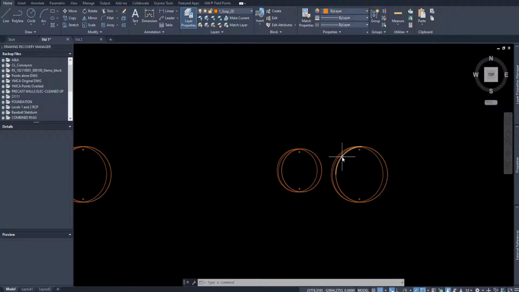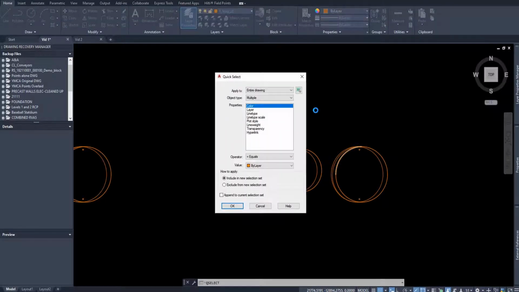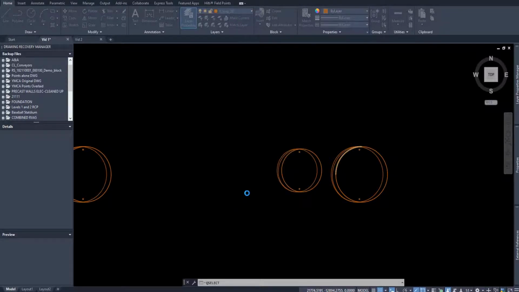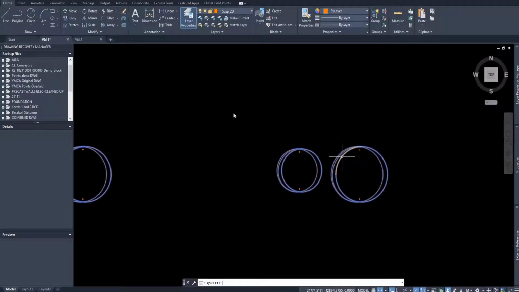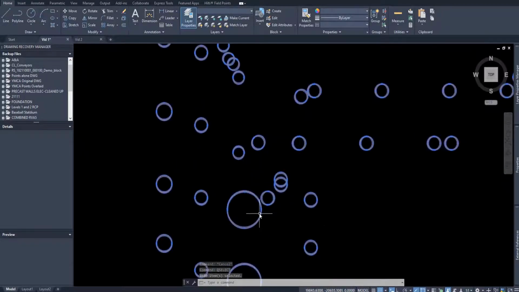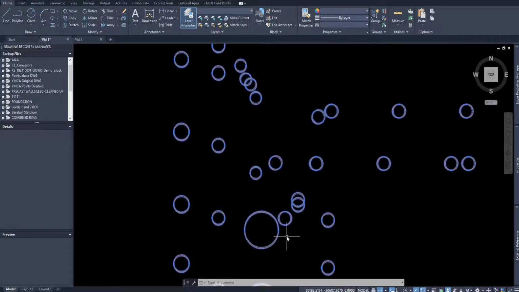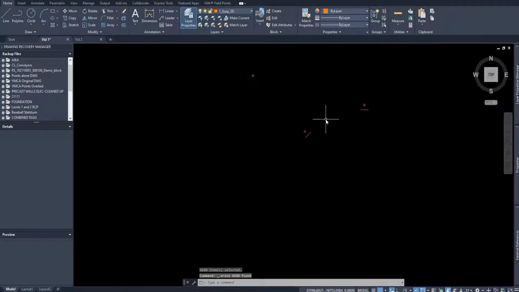So what I can do is use QSELECT, so QS for QSELECT, and I can quickly select all of my arcs, and under properties, I'm going to base it off of arc length, and I'm going to say any arc that is greater than one unit. And I'll say OK. And it's going to select all of the arcs that are greater than one, which you can see are all those large circles that I've made from the hangers. And I will now simply say delete, which leaves the only elements that are less than one unit of arc length, which are those hangers.